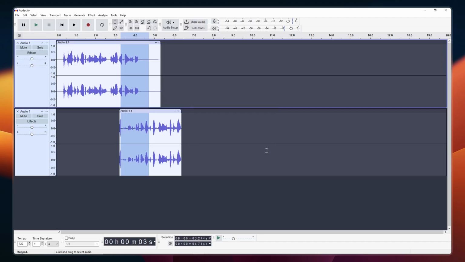Finally, click the play button in the upper left corner to listen to your entire audio with the fade effect applied. If anything still needs tweaking, you can go back and adjust as necessary. And that's it. You've successfully created a smooth fade between effects in Audacity.